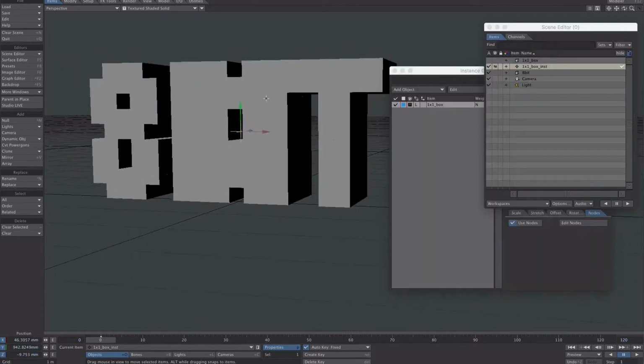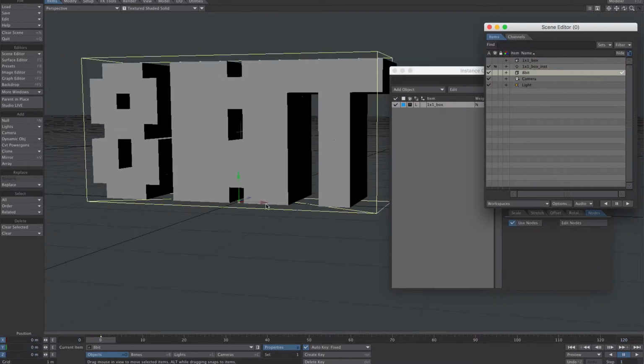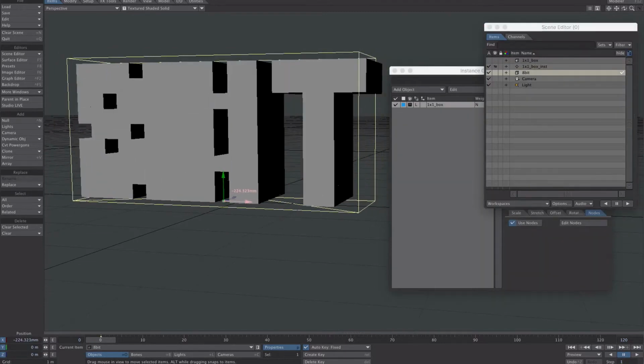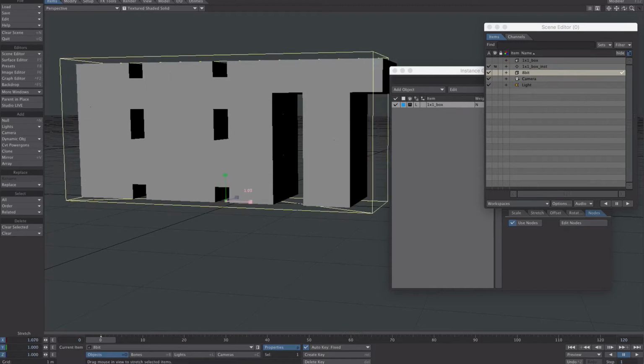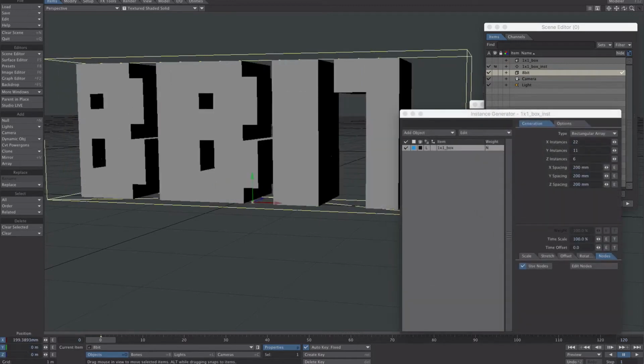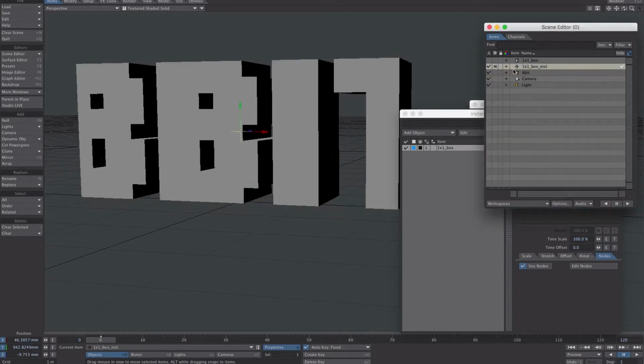That's looking pretty good, but we can do better than that. So you can always move this layer around to fit, and also you can do a little bit of stretching as well, which might help. So to get it looking nice and chunky, I've moved and stretched the base text around. It looks like I need more instances.